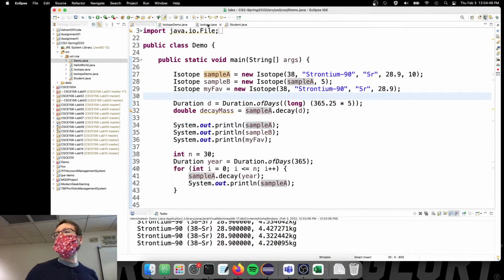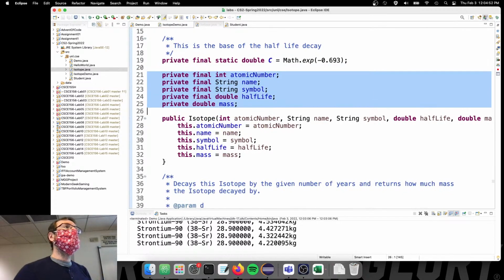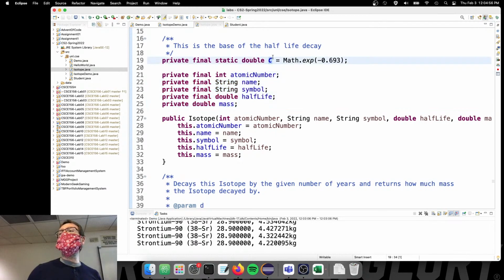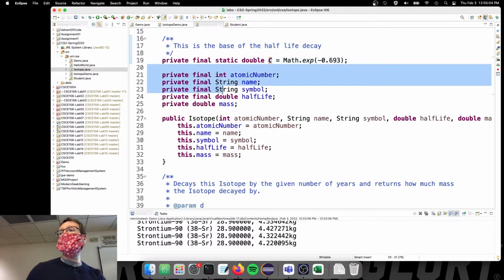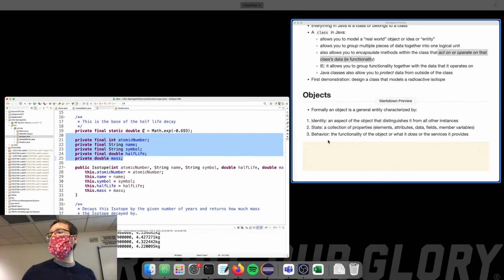So for example, over here in the isotope, these 5 pieces of data represent the state of the object. C is not a state of the object. It's a state of the class because we made it into a static variable. It doesn't change, whereas these things can be changed from one instance to the next.